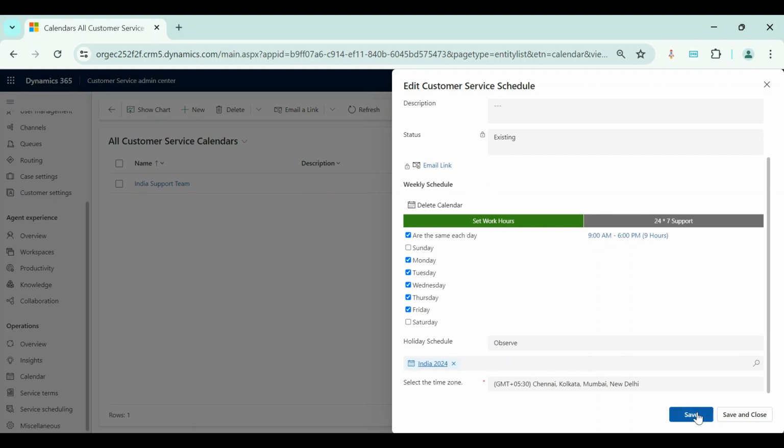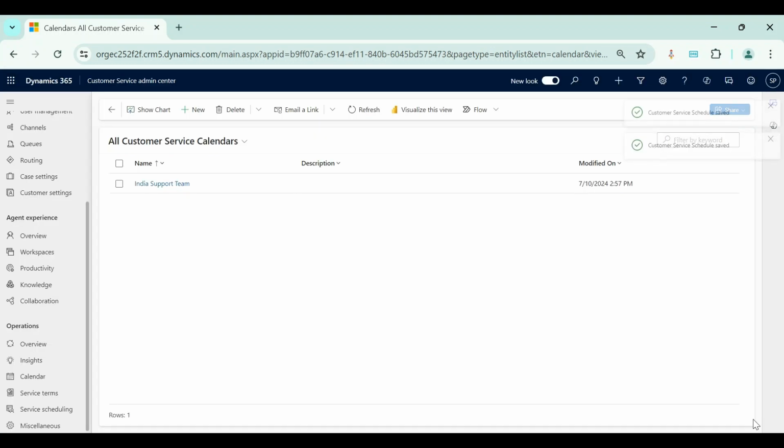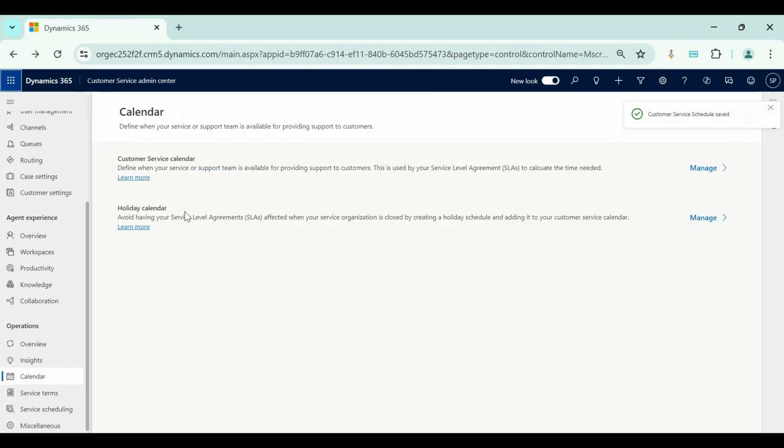And then we can save this, save and close. Now our holiday calendar is also ready, and customer service calendar is also ready. Now we can go ahead and create the SLA. For that, we need to select service terms here.